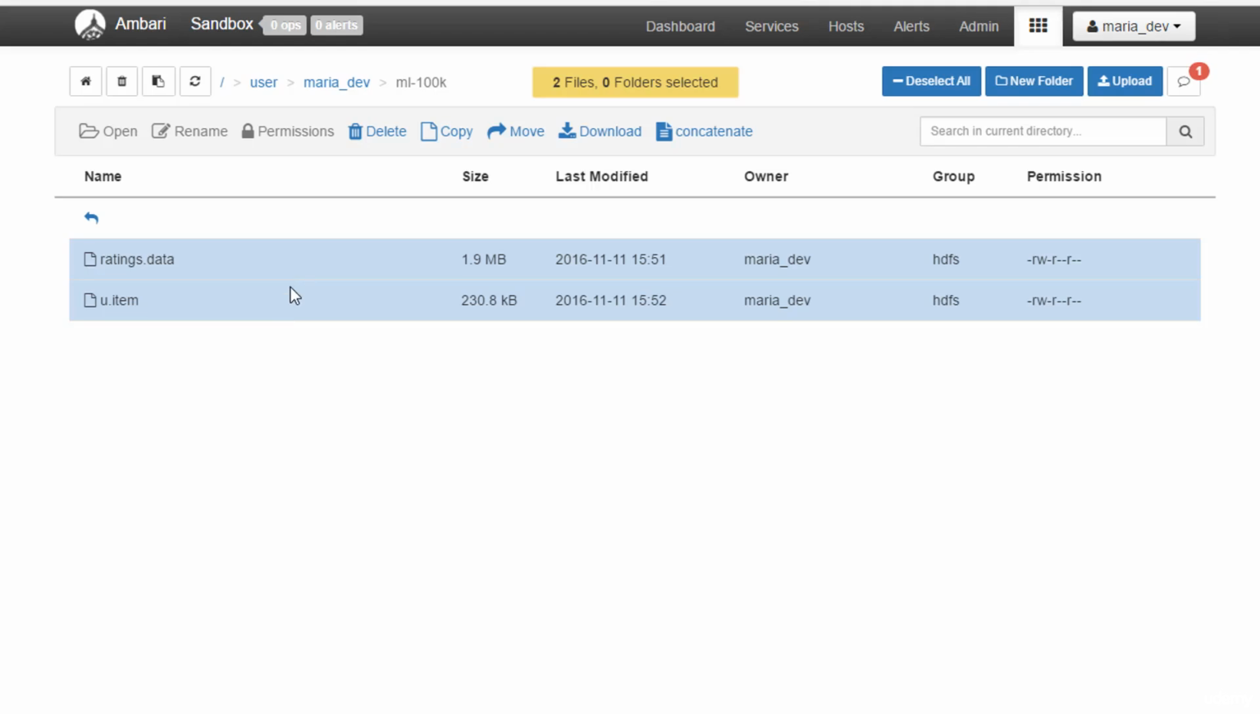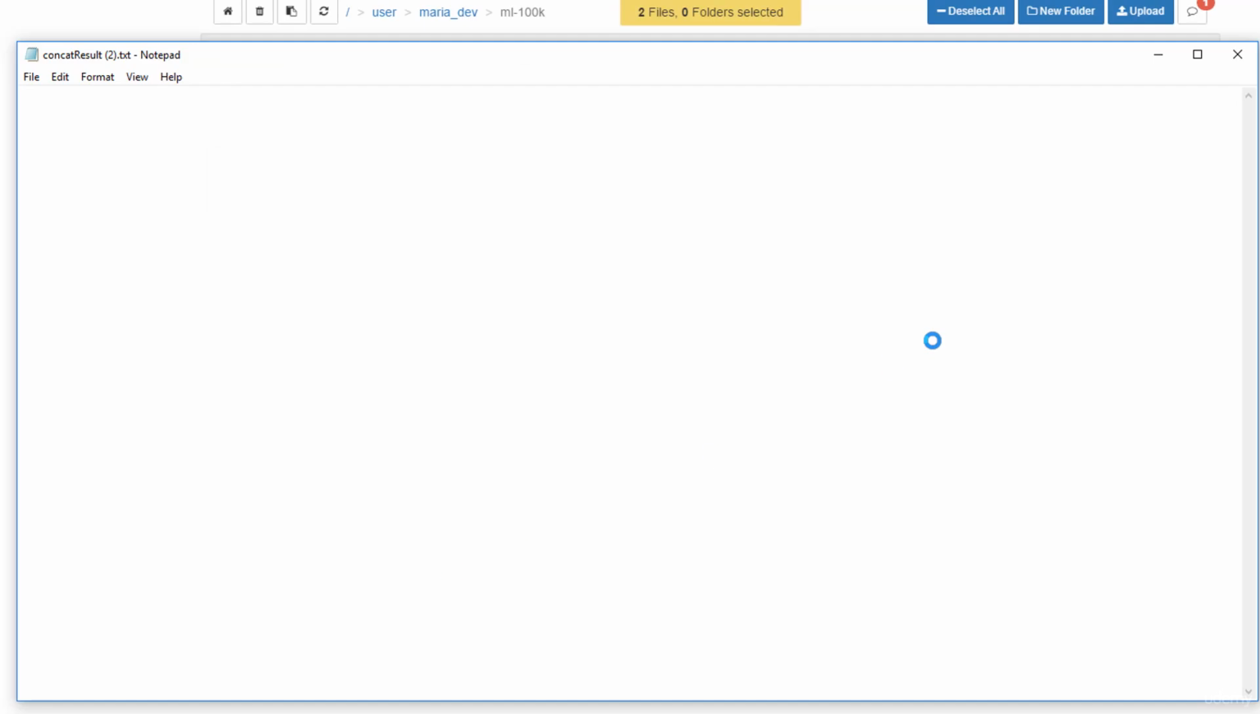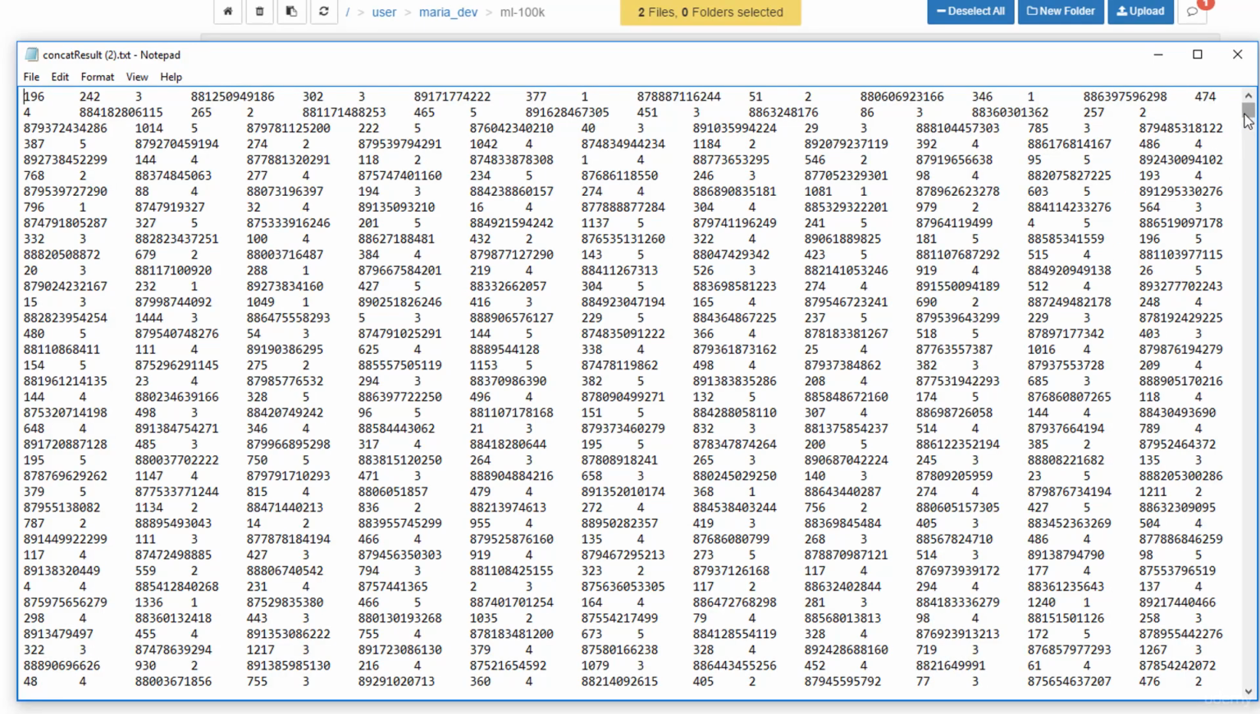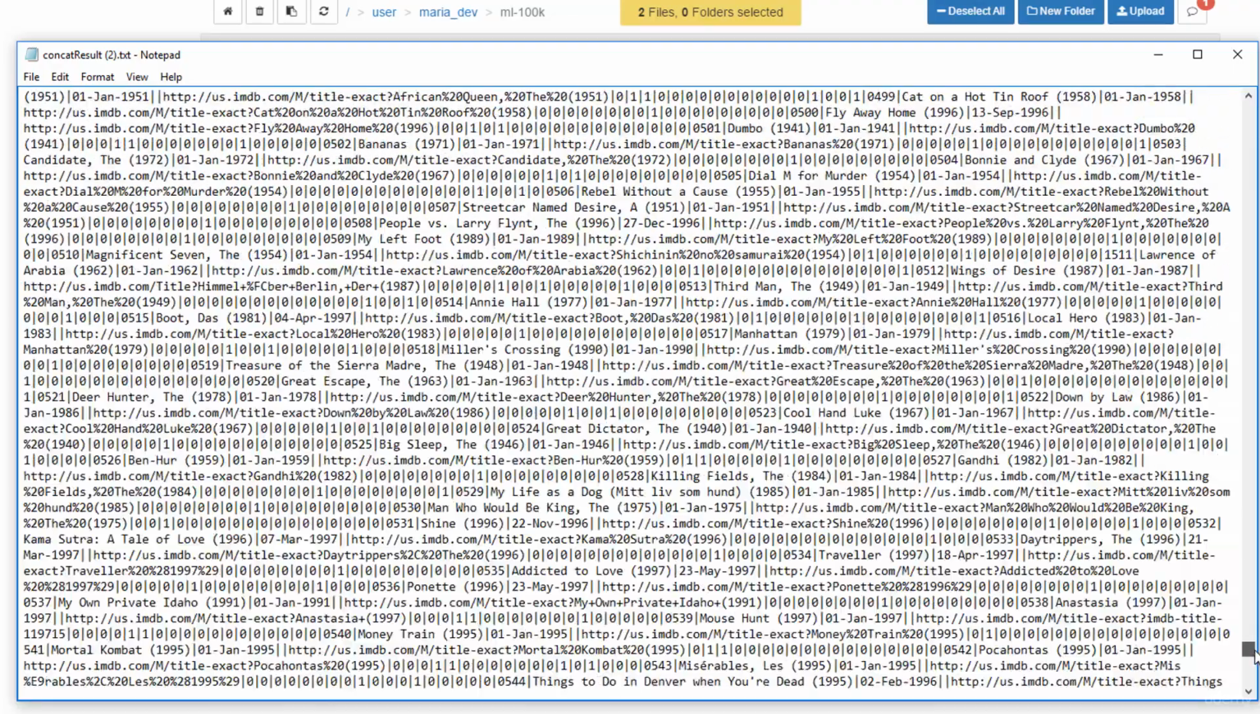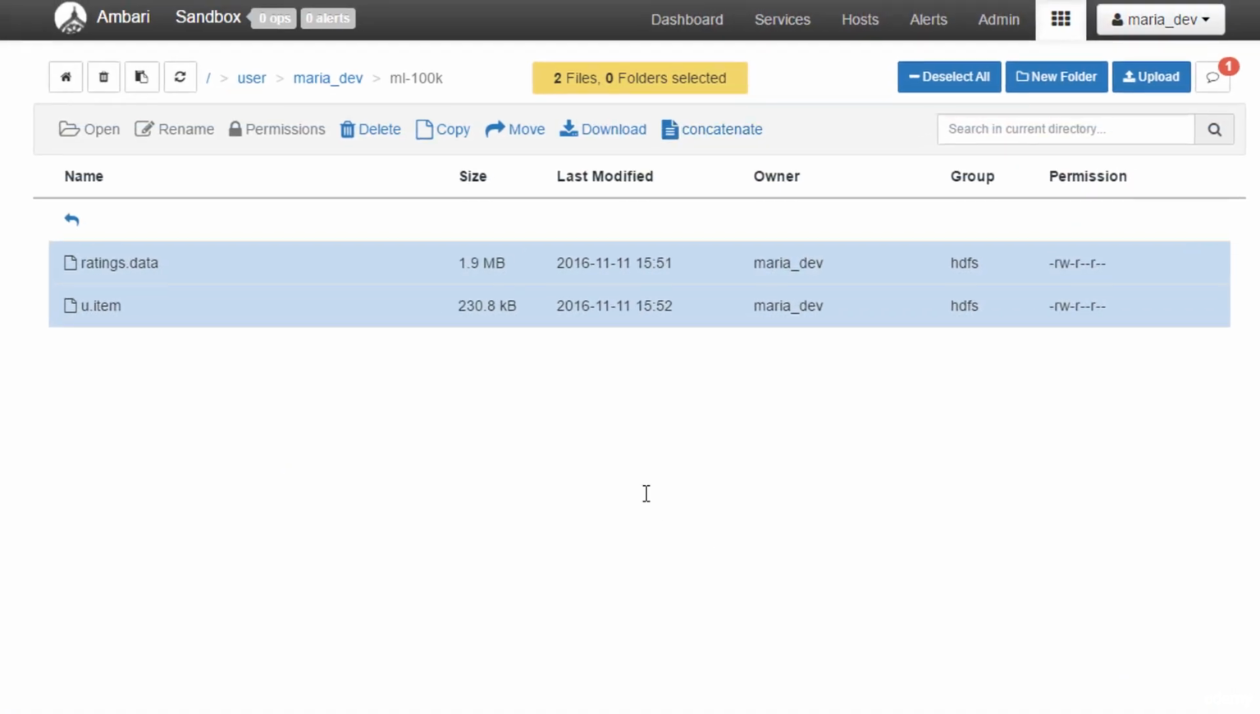You can also do something kind of cool if you want to. You can actually select more than one file using the Shift button there and concatenate them together. And that would actually download a single file containing the contents of both of those files. So if you were to open that resulting file up, you'll see something like this, where it starts off with all 100,000 movie ratings and ends up with the u.item file, which is mapping movie IDs to movie names and genre information and whatnot.